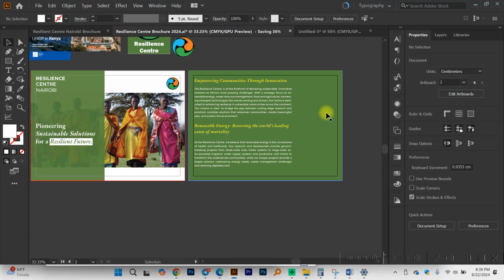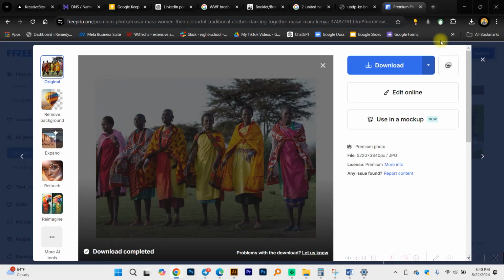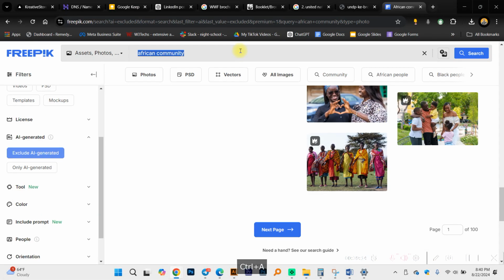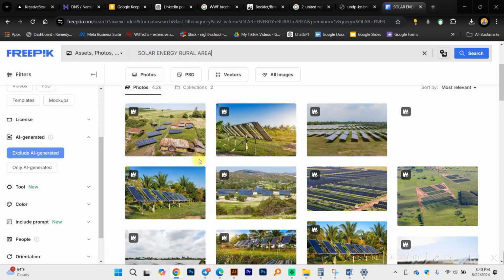Now we want to do something else. We want to add an image. So how do we add an image? It's very simple, as usual, ladies and gentlemen. So now we want to probably add an image on renewable energy. So I can go to FreePick and I want to search for solar energy, rural area, probably in a rural area. Yeah. So this one is supposed to represent something like renewable energy.